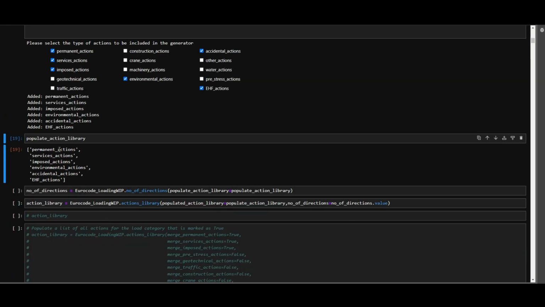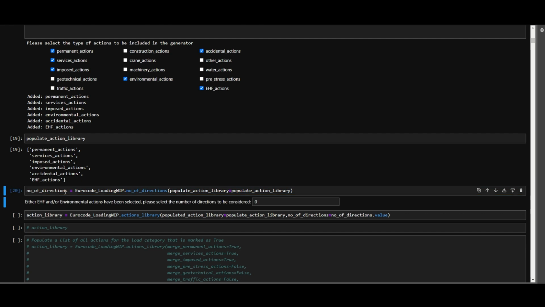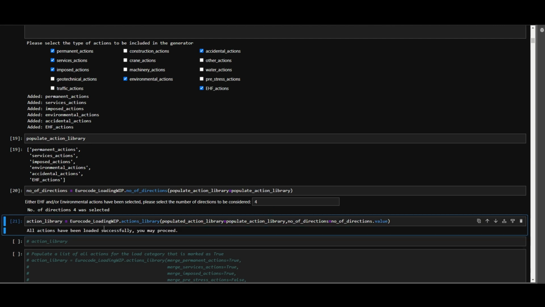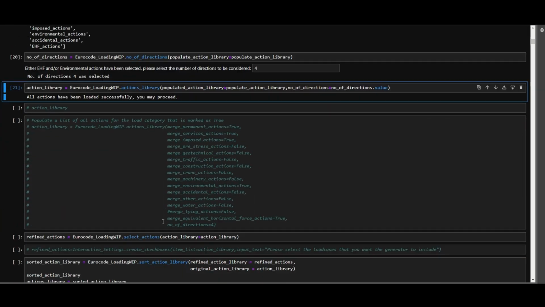So next we get a list of all the actions that we've considered. Now we select how many directions that we want to consider for our structure. So let's just go 4. Okay, so if I selected 2, that would just give me 0 and 180. But because I want to get 4 different directions of my building, which would be 0, 90, 270 and 180, then I'll select 4. So I'll just make sure that all actions have been loaded successfully. That lets me proceed.